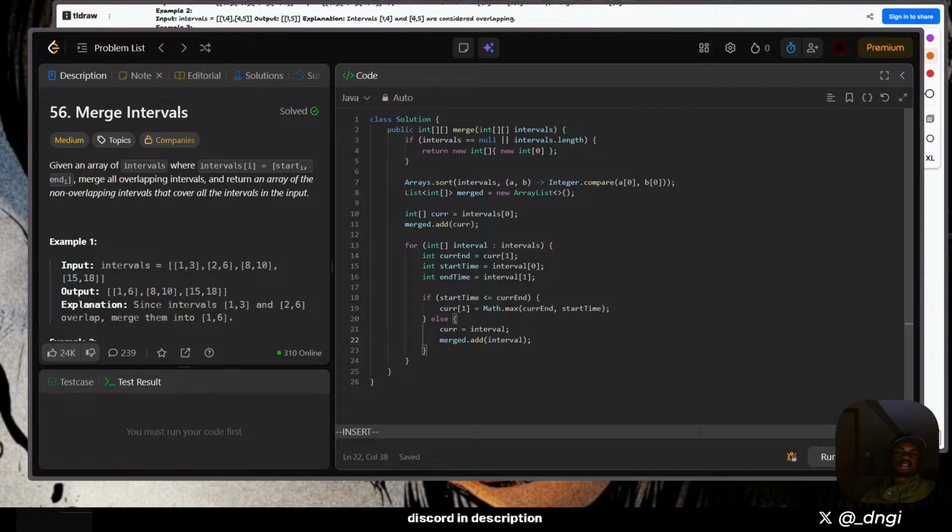Problems like this are not necessarily hard. It's more the amount of thinking. If you're not in the right thought process, you just go wrong somewhere. Then I guess the last thing you would do is just convert it, right? So then you would just return merged to array.